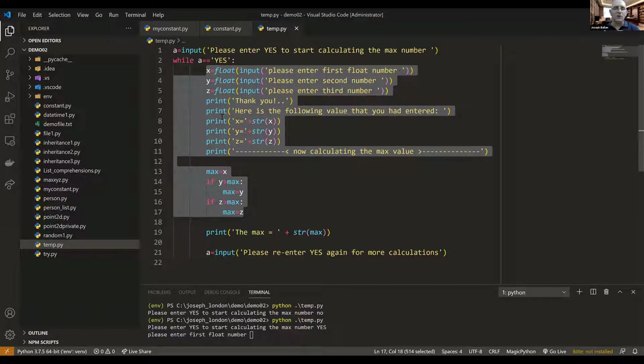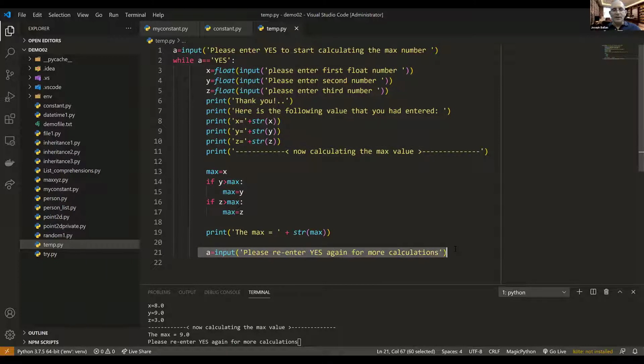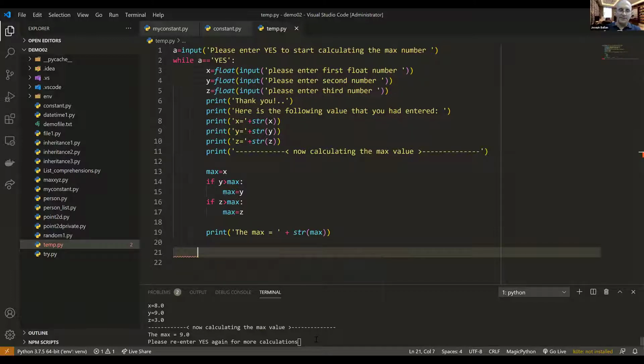This is what we saw before. Let me say 8, 9, and 3, and as you can see, I print the numbers and the maximum. Now the last thing here is important even when we design a loop like this. If I didn't give this instruction, the loop would repeat over and over and, like before, cause an infinite loop, and that's not good. So I can type yes here.